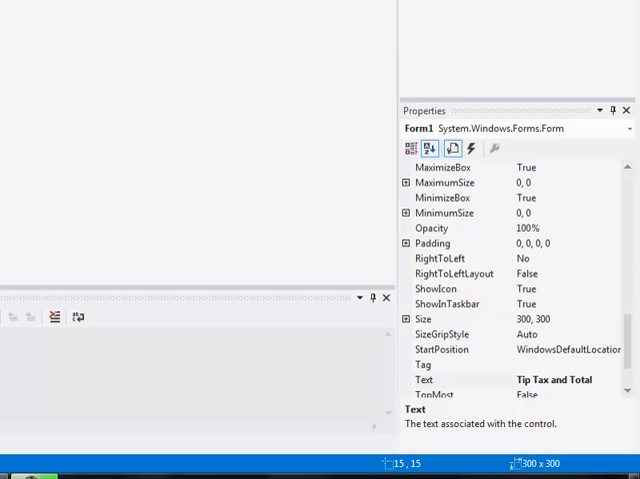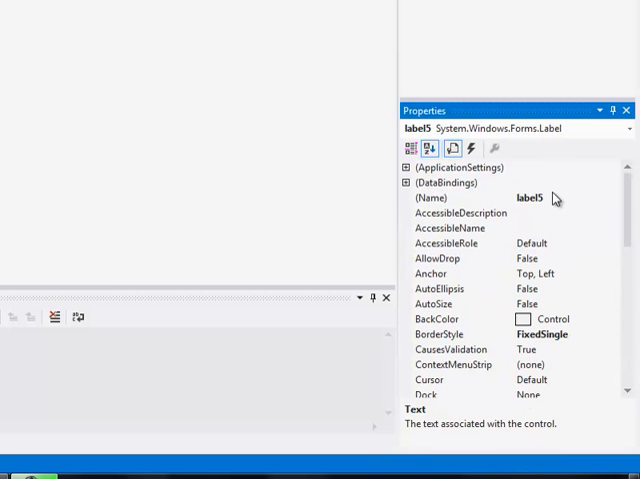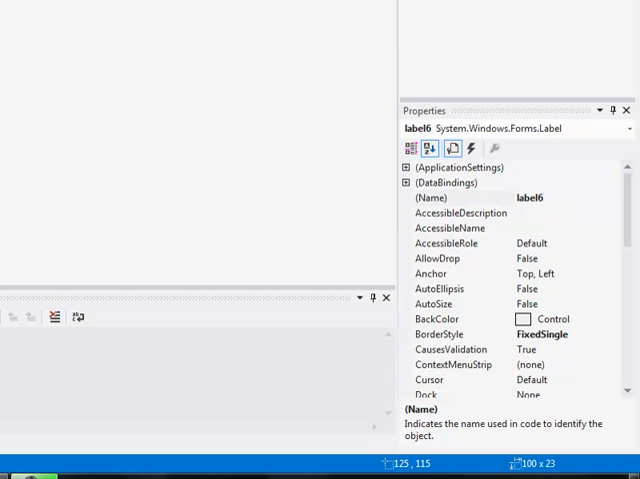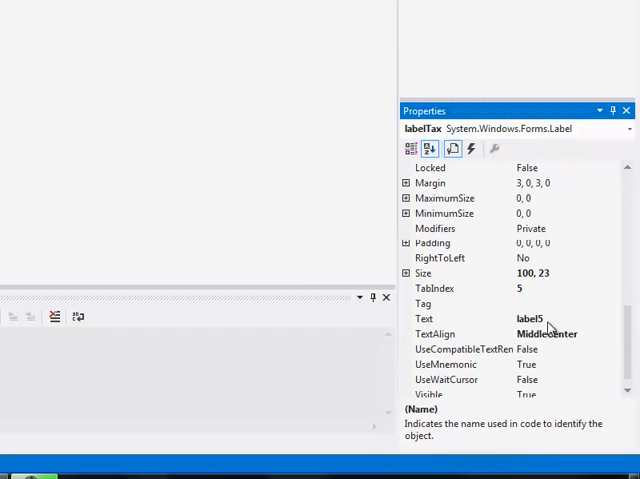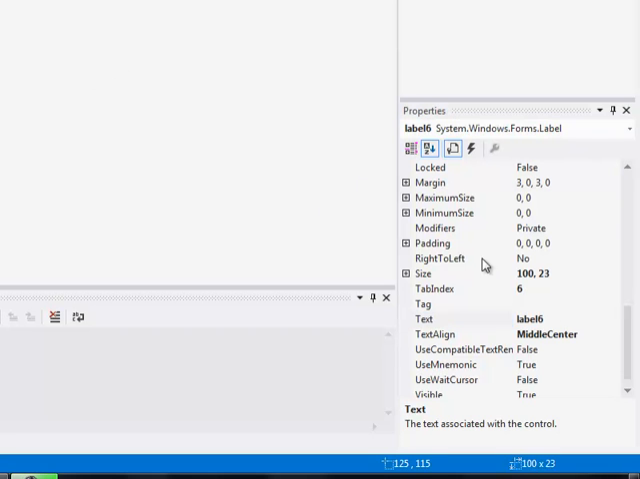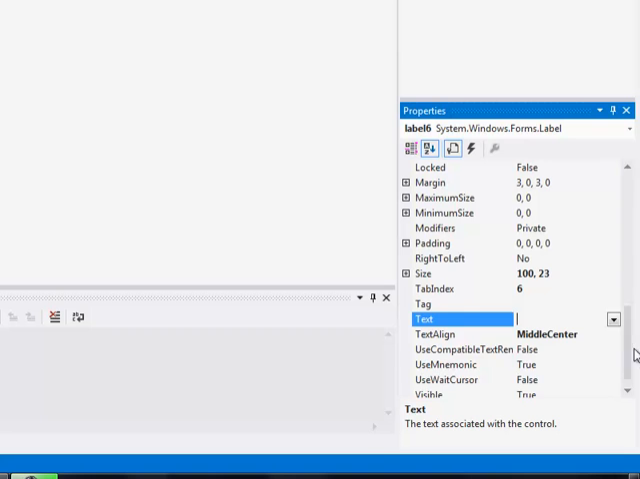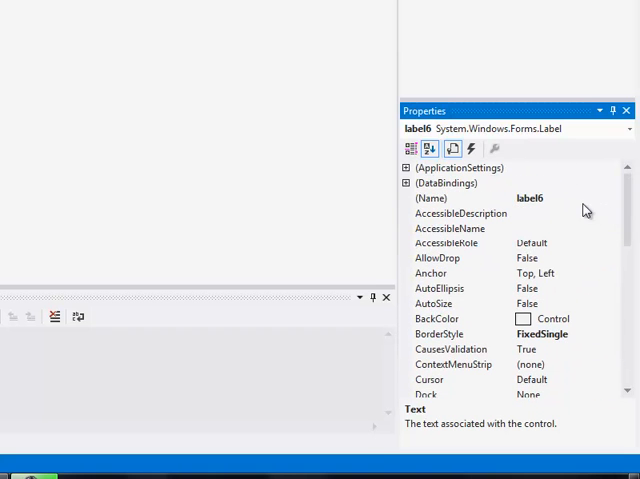So now I'm going to rename these labels. So this label I'm going to call label tax. I want to display the tax. I'm going to name it, and also delete the text. So this is going to be label tip. I'll delete the text first and then rename it label tip. And then this one I'm going to rename it label total. Okay, and delete the text.